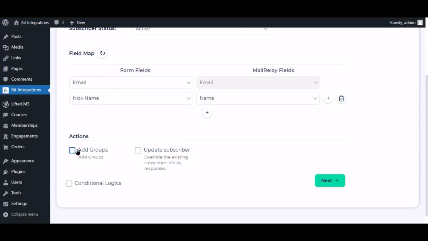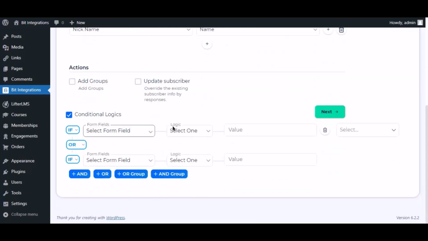Here are several advanced features available for you to utilize according to your specific requirements. Here is the conditional logic. You can use it if you want. If the condition matches, then the data you will send to Mailrelay.